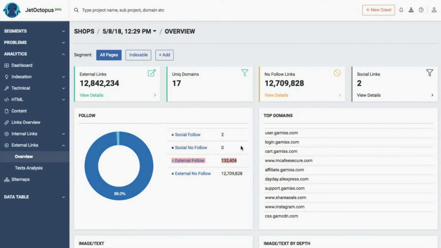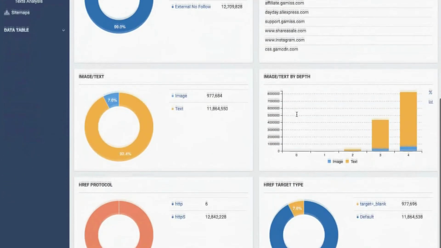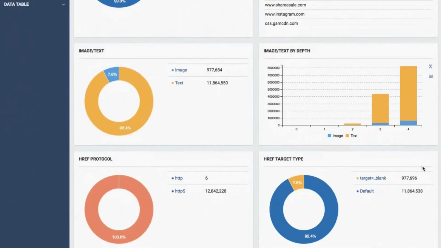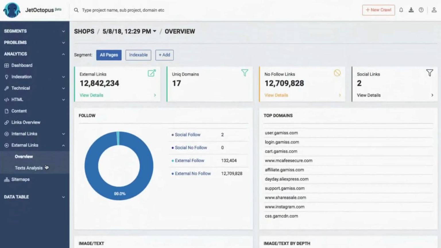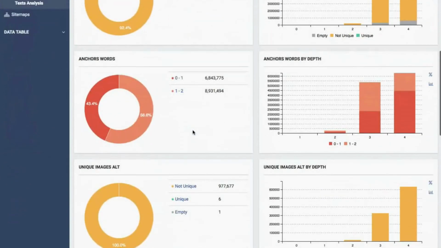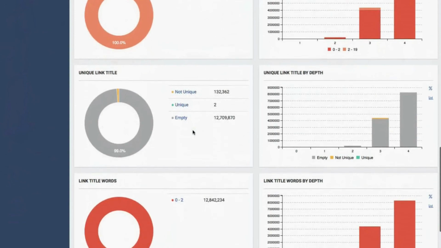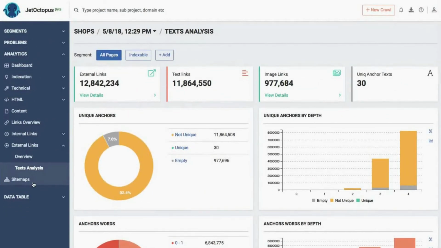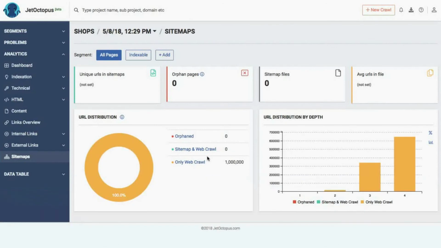Then there are top domains, the correlation between text and images, href protocol, and target types. The text analysis of external links is pretty much the same as that of internal links. You can see a breakdown of all the attributes, but usually text analysis of external links is not as important as of internal ones. And the last one is sitemaps.